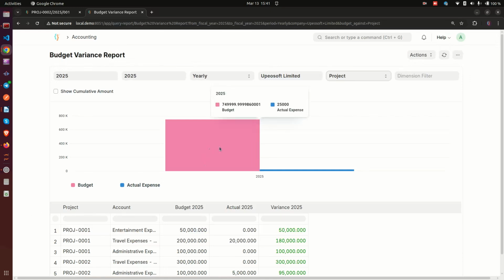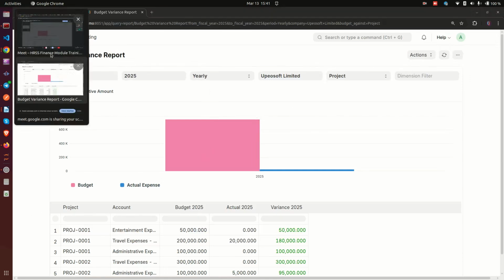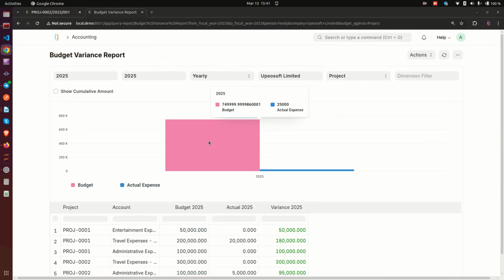We have, first of all, a graph up here that shows one bar in pink and shows a figure of around, this is 749,000 and something. And then we have another small one which is blue that shows a figure of 25,000. Now what are those? It can tell you down here. The pink one is the budget and the actual expense is the blue one.